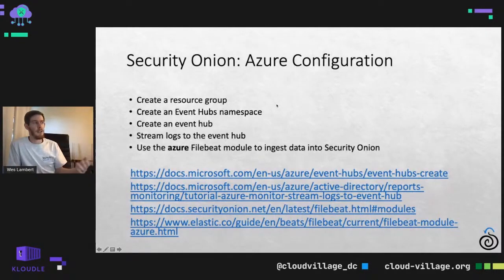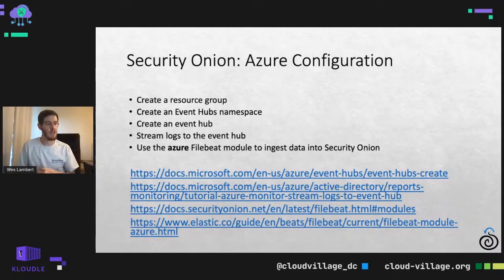And I'm not going to go through this a whole lot, but here's a summary and some links. If you want to go off and do that on your own, you can absolutely do that, but again, it would be using that Azure Filebeat module. Once you have everything set up, you can pull all of that data in and have it alongside your on-prem data or your other cloud data. If you have Azure and GCP and AWS, you can have them all in the same single pane of glass. So it's really awesome to be able to do that.